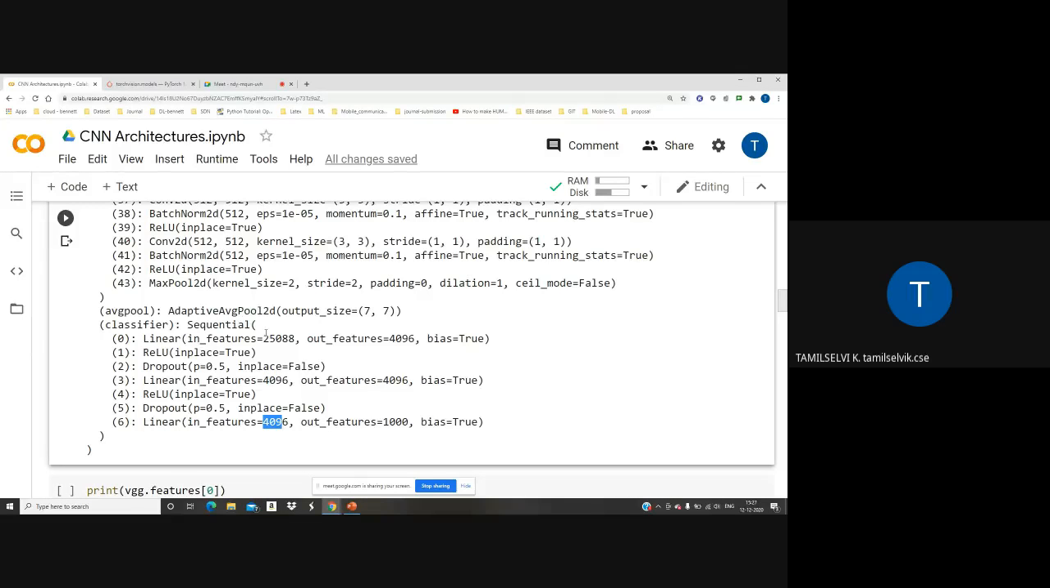This 2058 is nothing but the output from my convolution 2D. If I go with max pooling, the output after this will be taken as input. The input here is 25088. The output here is 4096, because it has 4096 neurons.